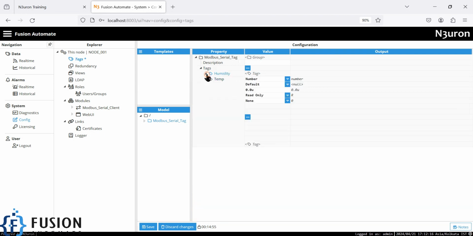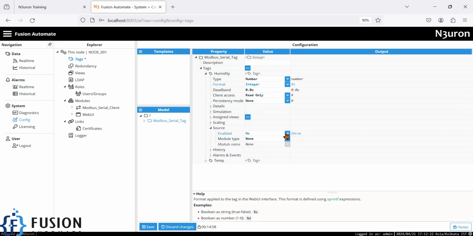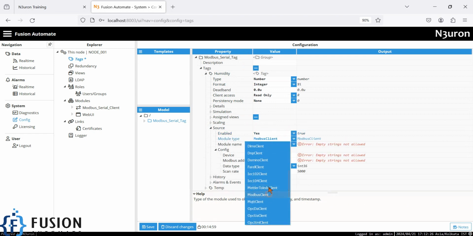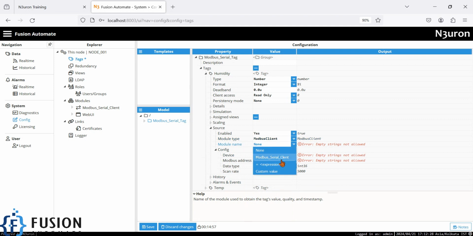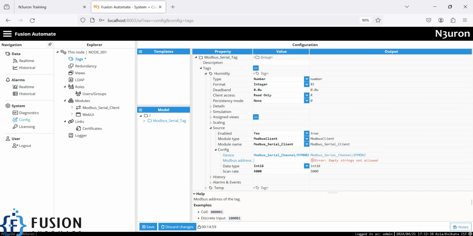We will expand it, the number, and the format is integer, and we will go to the source. We will enable it again. Here the module type is Modbus Client module. The module name is Modbus Serial Client. The device is Modbus Serial Channel, and the device is XYMD02. The Modbus address is 30,003. The data type is integer 16. Scan rate is 1000 milliseconds.